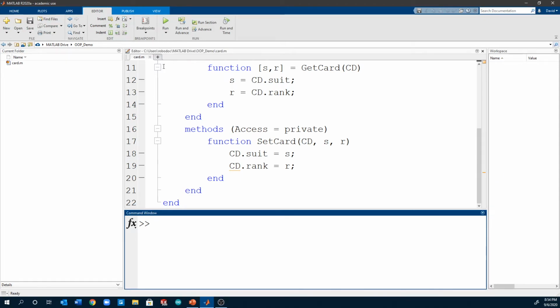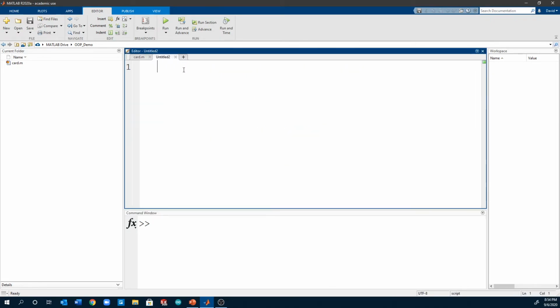So let's go ahead and create another file, and we're going to start with close all, clear all, CLC. Or better than clear all, let's change this to clear vars. Now what we're going to do is create a class. So we're going to say our card, CD, is equal to card. Doing this should create an instantiation of the class.